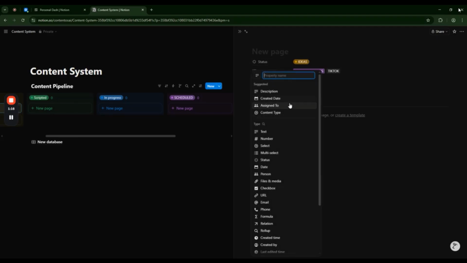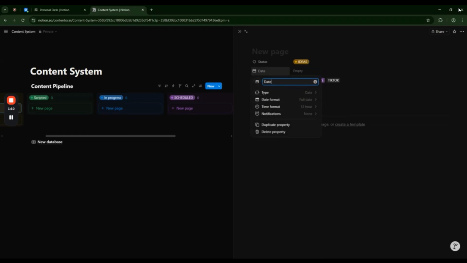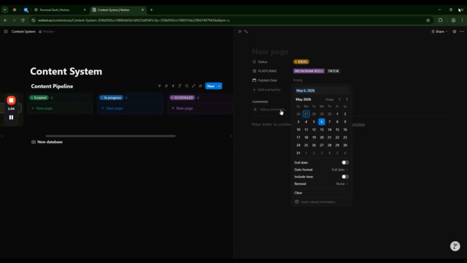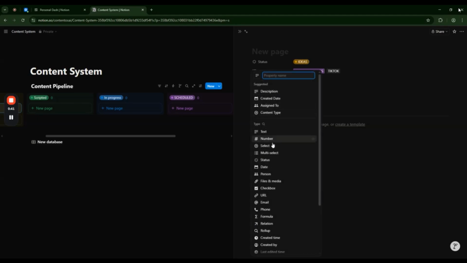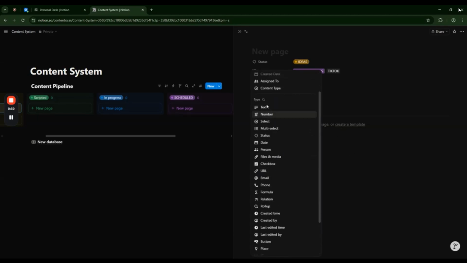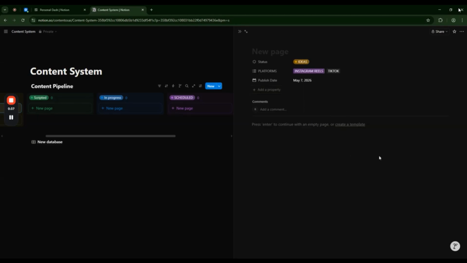But we are not done here, because we also need a date option. There it is. And we call this publish date. This is for the publish date, as it already says. This is for when you publish the videos, and for our purpose we don't really need any other properties. If you feel that you require other properties, then just try them yourselves.